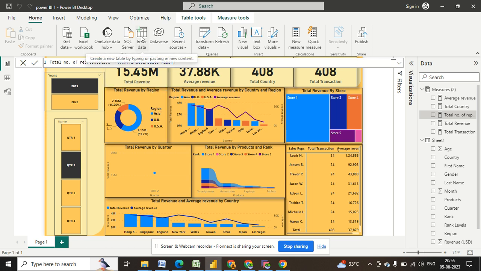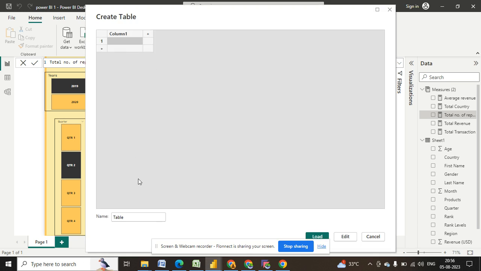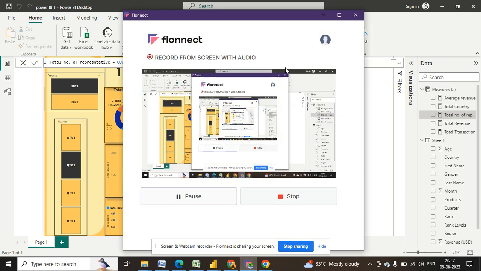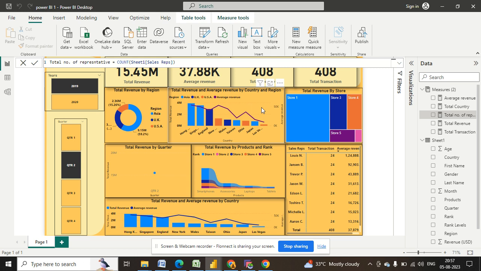And through this you can also make the measure using this enter data. You just simply click over here and simply give the name, and then just simply click over the load button. You will get the options to create the measure in Power BI, right? So in this way you can handle all the calculation and the measure if you want some insights from the data.